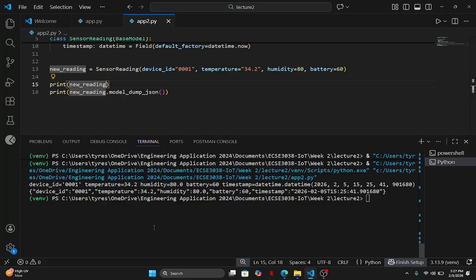Yeah? And we didn't have to do any formatting with the time to get it to look like this. We just used the JSON model dump JSON method, and it took that Python datetime object and converted it into a datetime string of this particular format. Yeah?